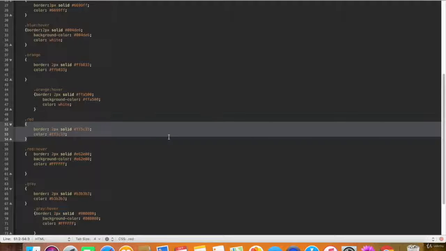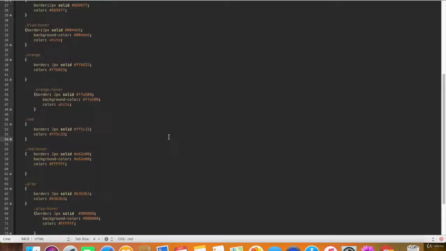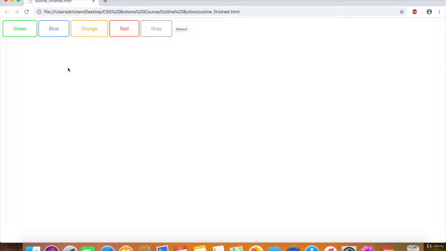So in this video, I'll be talking about how to create outline buttons. Now, this is what I mean by outline buttons, and I'll show you what the code would look like in our browser. So these 5 are all outline buttons, and I've included a default button besides them just to show you the difference between them.